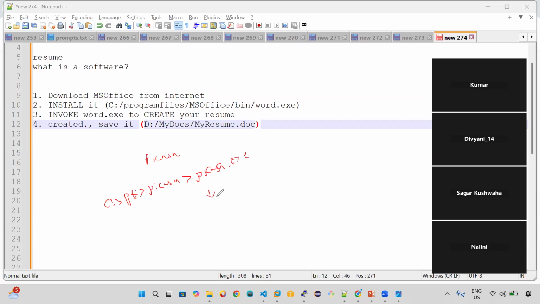Invoke this, it will ask you to enter 2 images. I enter 2 images, it will club them. It will ask you to save it. Where you'll save it? You'll definitely not save it in this location. Instead, you'll save it in D mypics / abc.jpg, whatever.